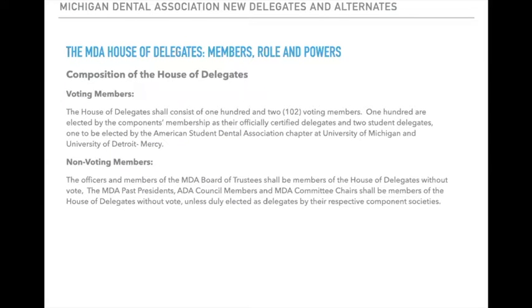So let's jump in and take a look at what the MDA House is. First, what's the composition of it? As a delegate or alternate elected to represent your district, if you are a voting member, which would be the delegates, there are 102 voting members. So you have 100 elected by their component membership, as well as 2 student delegates, one from the ASDA chapter at U of M and one at University of Detroit Mercy.